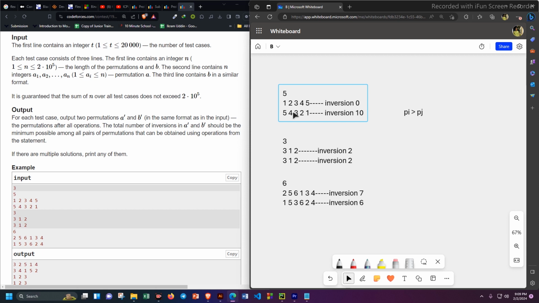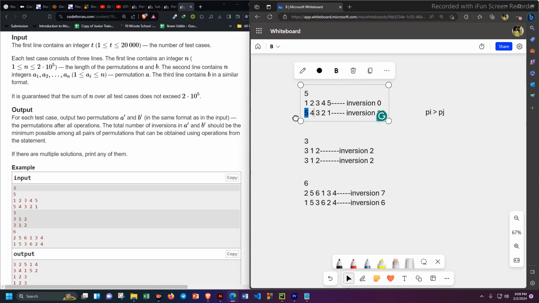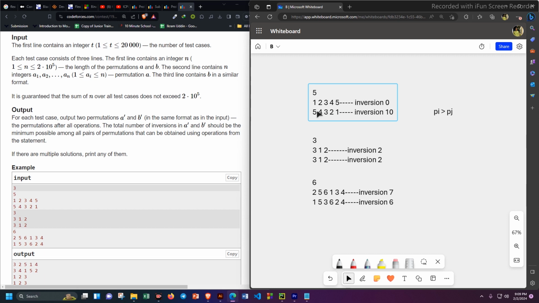And if you see here, 5 is greater than 4, 1 inversion, then 5 is greater than 3, 2, 5 is greater than 2, 3 inversions, then 5 is greater than 1, 4 inversions, and then 4 is greater than 3, 5 inversions, and then 4 is greater than 2, 6 inversions, 4 is greater than 1, 7 inversions, 3 is greater than 2, 8 inversions, 2 is greater than 1, 9 inversions, and same, 3 is greater than 1, 10 inversions. So here, if you see, our inversion count is 10.